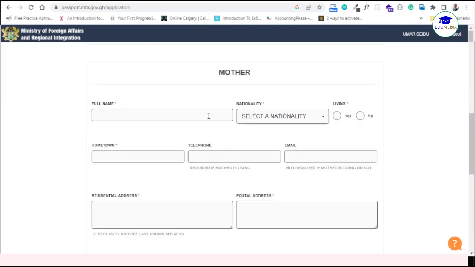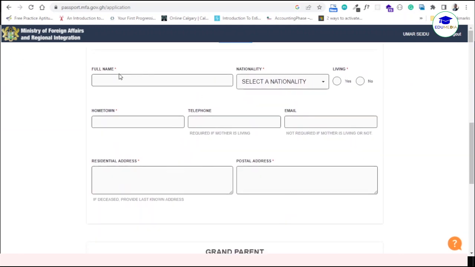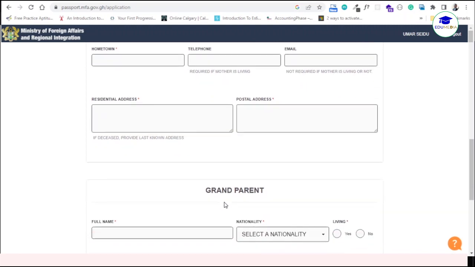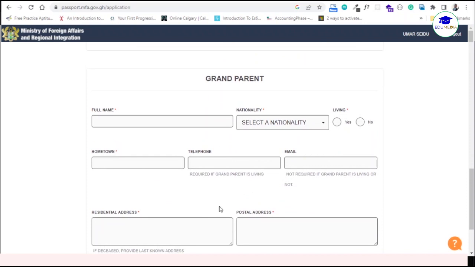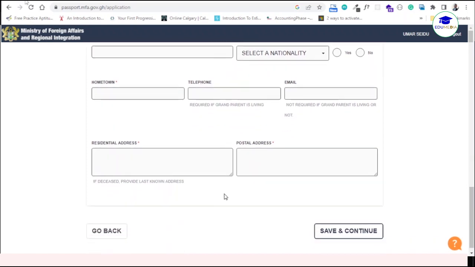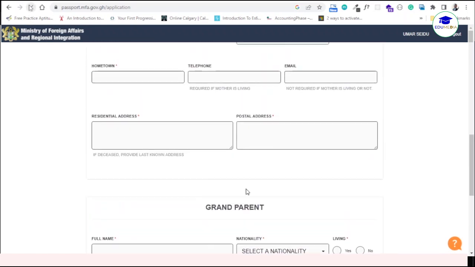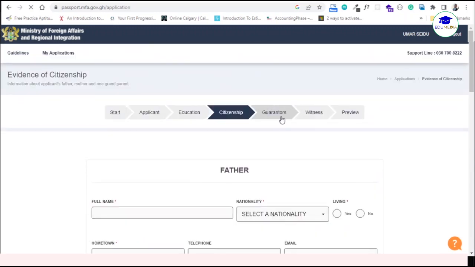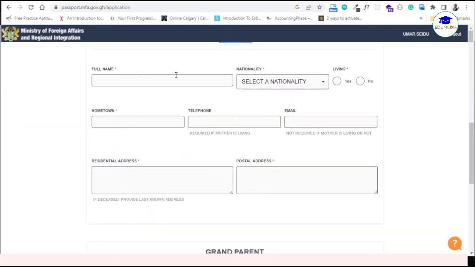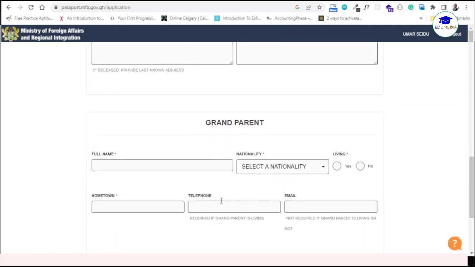The next section we're going to look at is the citizenship. Under the citizenship, you're going to be asked details of your parents, your mom, your dad, their names, their nationality, whether they are living or dead, their hometowns, their telephone numbers, their email addresses if they have any, and then their residential addresses. Residential address is very important. Hometown, very, very important. Of course, they have names, so you have to put that. If they are living, then you need to put that. If they are not alive, then you put that they are not alive, and at the residential address, you put their last known address there.